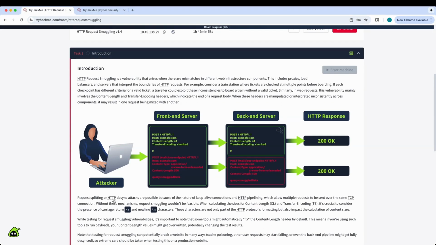Request splitting or HTTP desync attack. Request splitting or HTTP desync attacks are possible because of the nature of keep-alive connections and HTTP pipelining, which allow multiple requests to be sent over the same TCP connection. Without these mechanisms, request smuggling wouldn't be feasible.